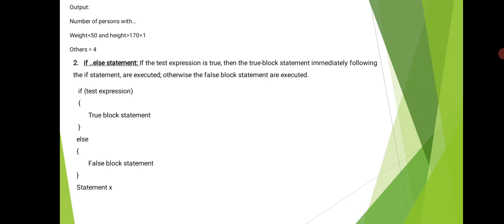Okay, so next is the if else statement. In the if else statement we see two blocks.